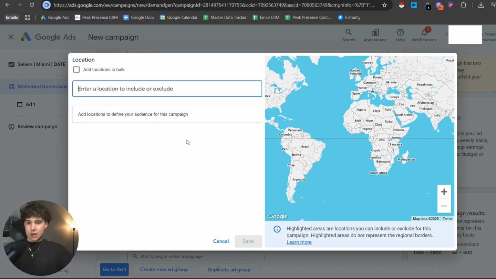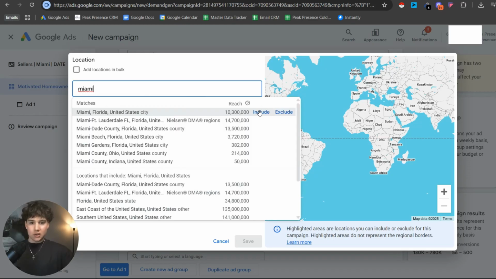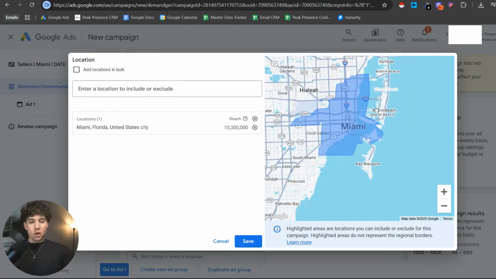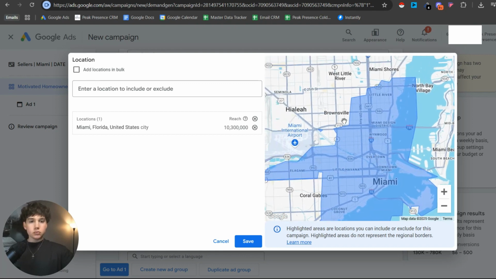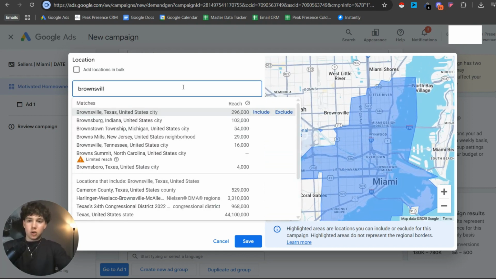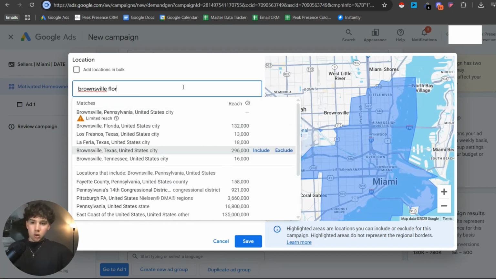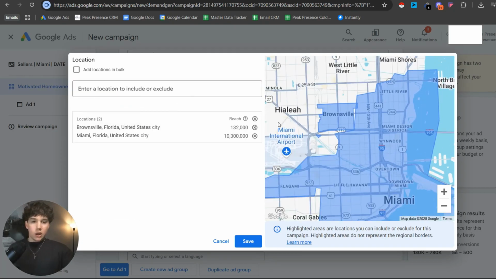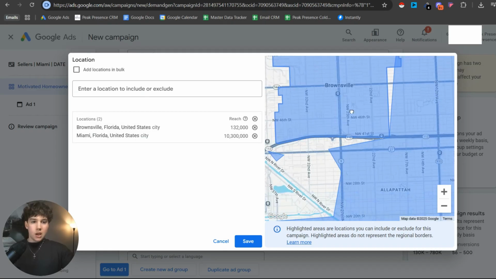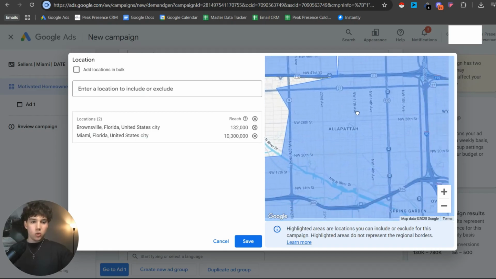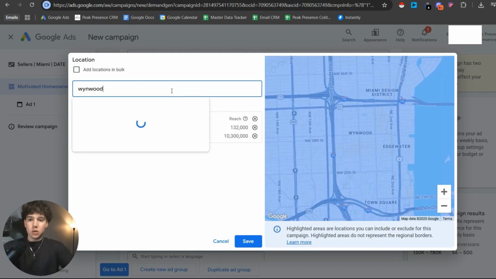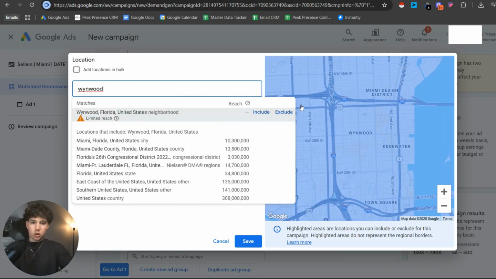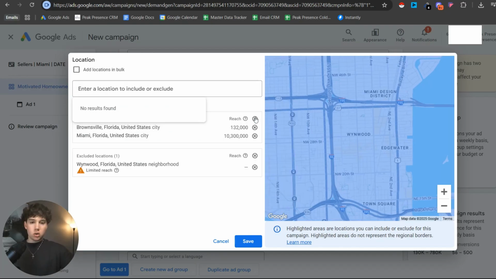So for this example, because I don't know stuff in Miami, I should have probably done like St. Paul or something where I'm at. But just look up all the areas that you want to target. Let's say like Brownsville, for example. I don't know what any of these are. Brownsville, Florida. Let's say we want to include that one. And then let's say in Miami, we want to exclude Wynwood, whatever that is. Wynwood, Florida, limited reach. Exclude.